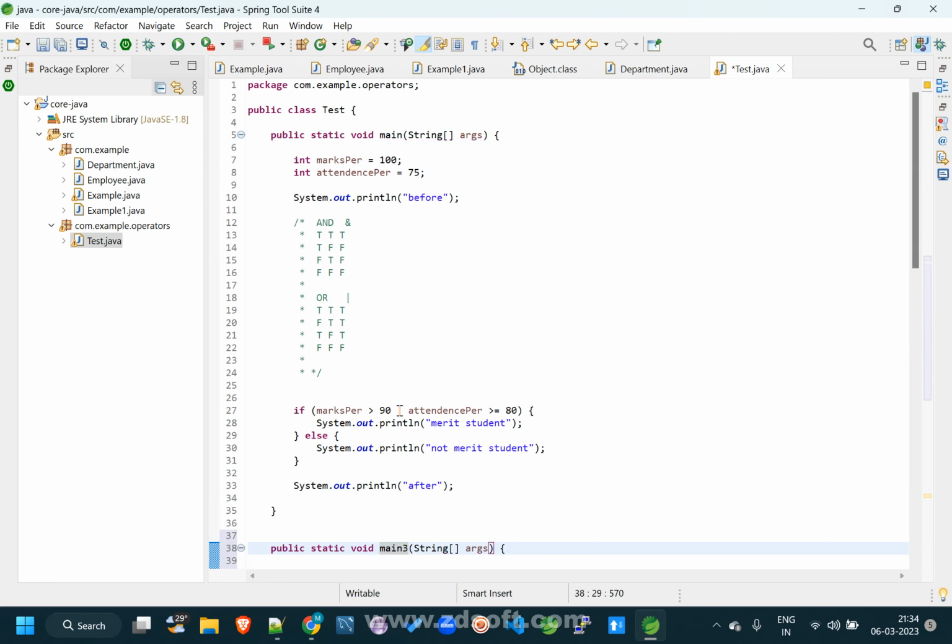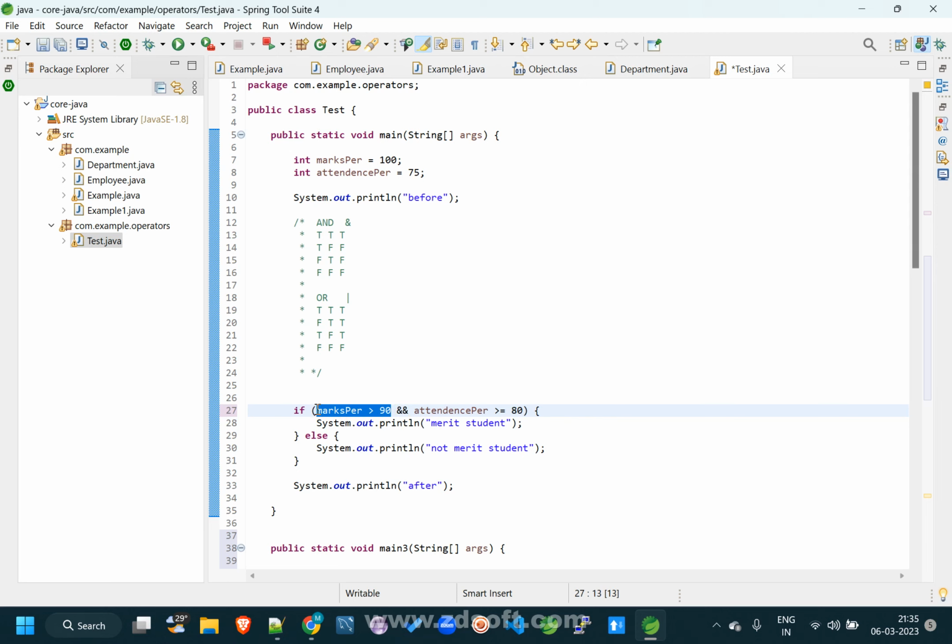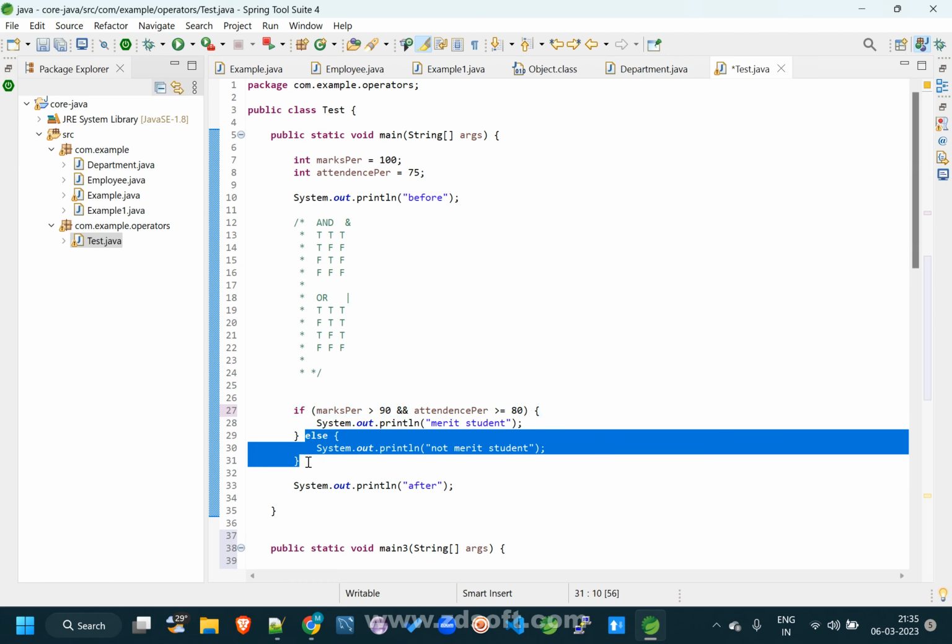There is one more logic called a double AND. What is the use of this? It is going to check this condition. If it is false, then it will not check the remaining condition. It will directly come out of this and execute this logic.